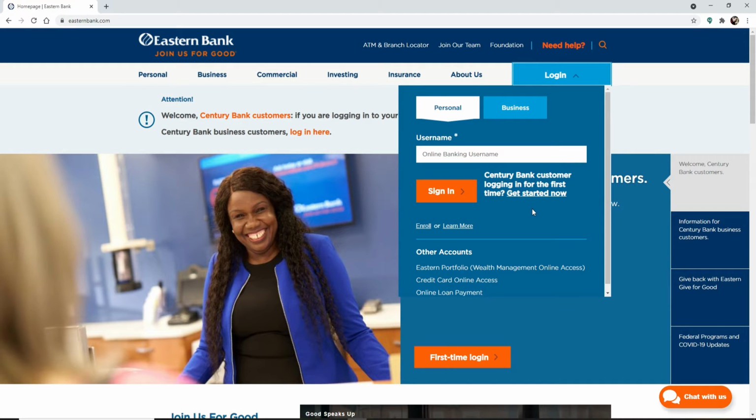If you already have an account, you'll need to choose whether you'd like to log into your personal account or your business account by selecting the tabs at the top and type in your username in the text box. Since I've chosen the personal tab, let me type in my username in the text field. After you're done typing in the correct information, click on the sign in button.